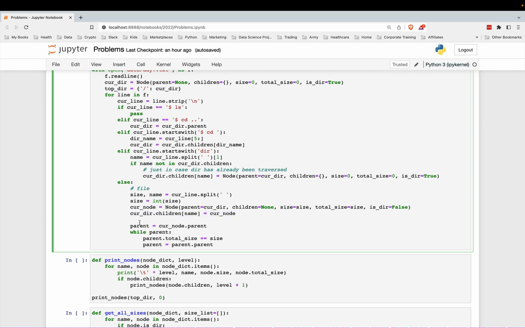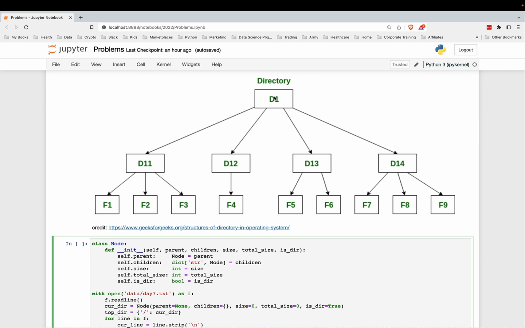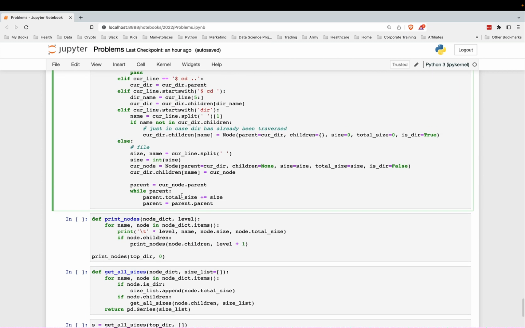Now, the final piece is, if it is a file, what I need to do is accumulate that size in the current directory and all the parent directories, right? So the size of a directory, say the top one, is not only the size of the files directly underneath it, but all of the children that come beneath it. So it's a little tricky, but what I'm going to do here is I'm going to traverse upwards. So I'm going to find the parent of this file.